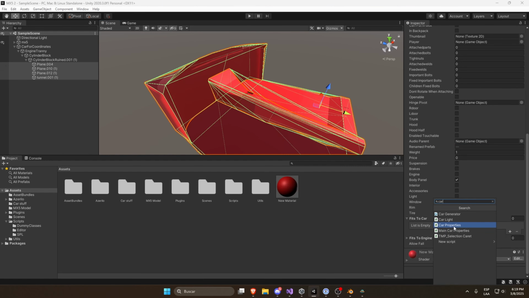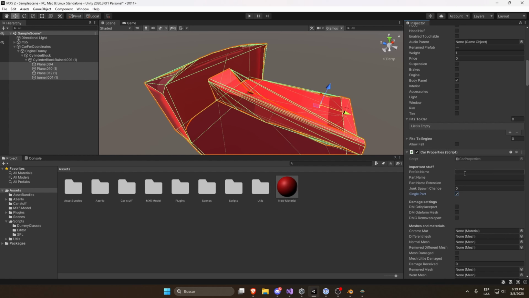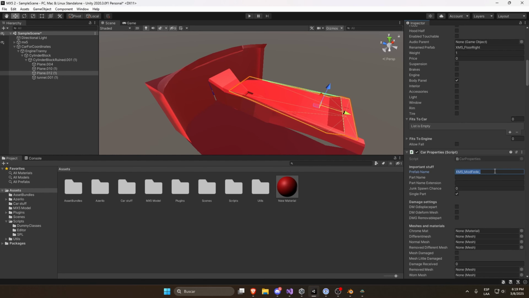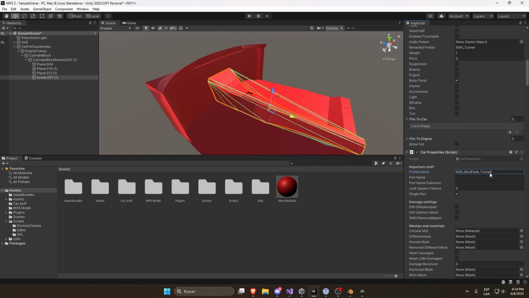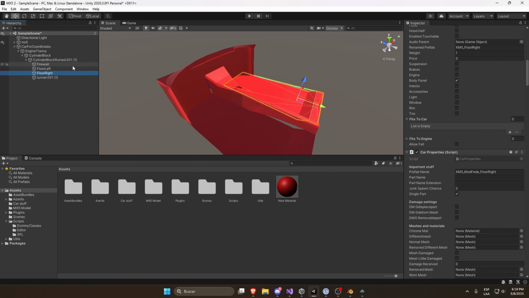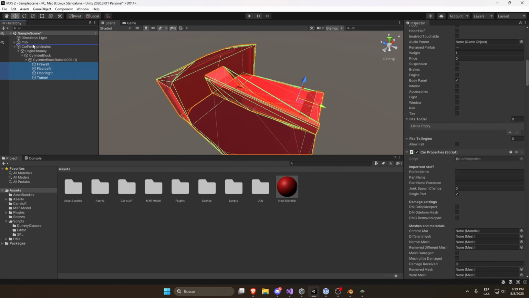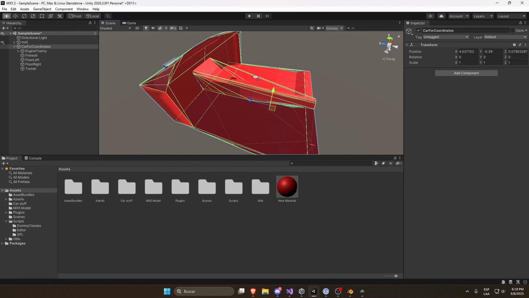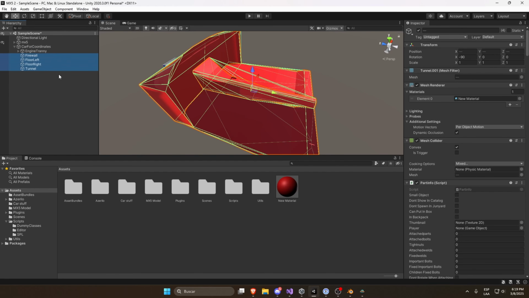Next, I choose all again and add car properties. Here I mark them as single part and I add a prefix to the prefab name. Then I fill them manually. I move the object here to the root of the car for coordinates and also rename the objects to make it simpler to read. The car for coordinates now contains the coordinates of the parts in-game.